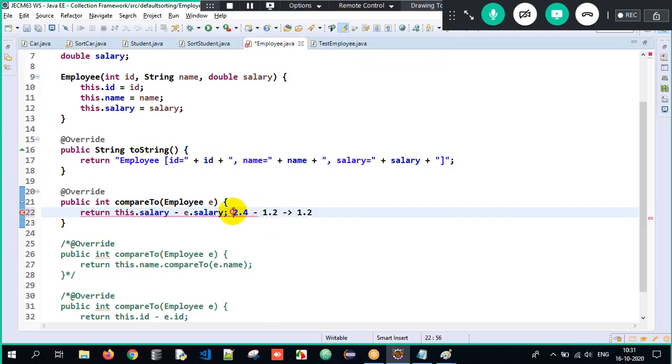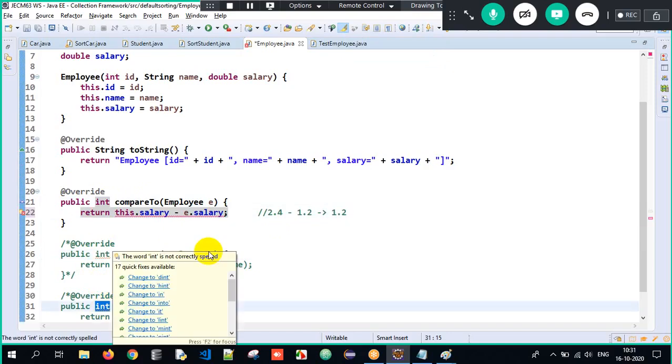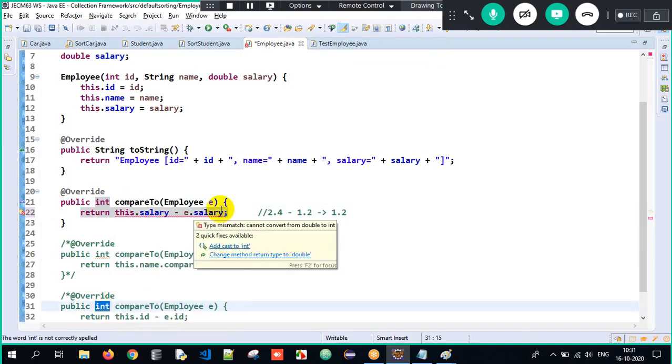Correct. So therefore here, I cannot change the return type of int because compareTo is fixed. It is always public, the return type is always int, and it is compareTo. I cannot change the return type over here. It's always int only because it's a predefined method. I cannot change it. While overriding, we need to follow those rules, right? So what am I supposed to do? It's telling type mismatch, cannot convert double to int. So I have to add a cast here.